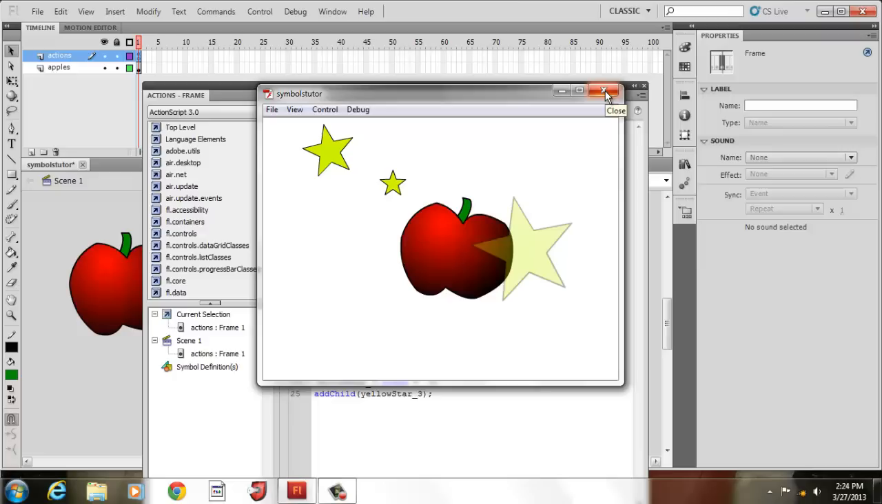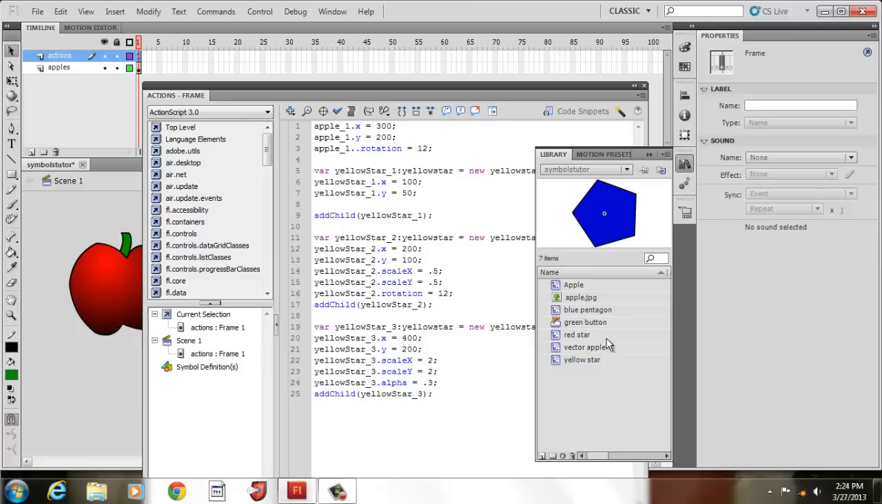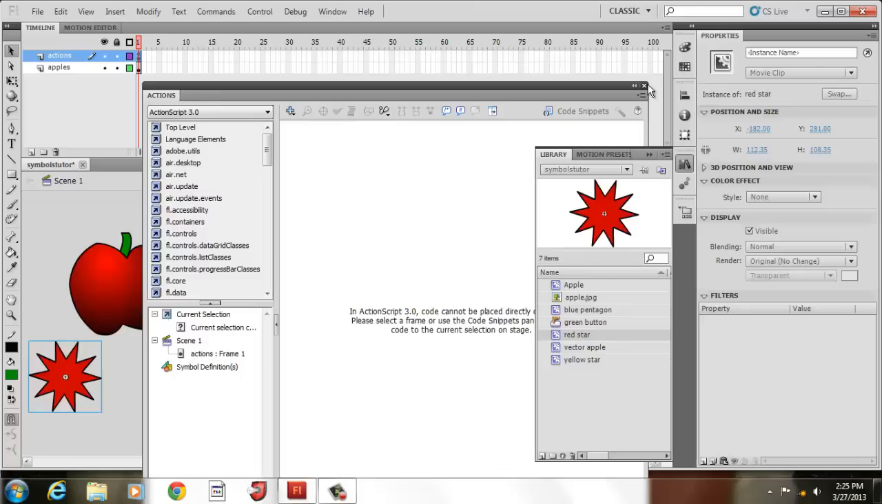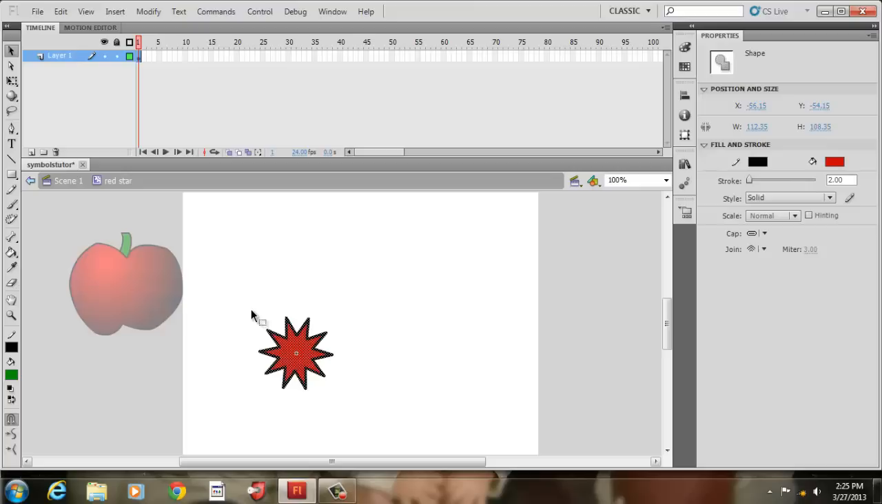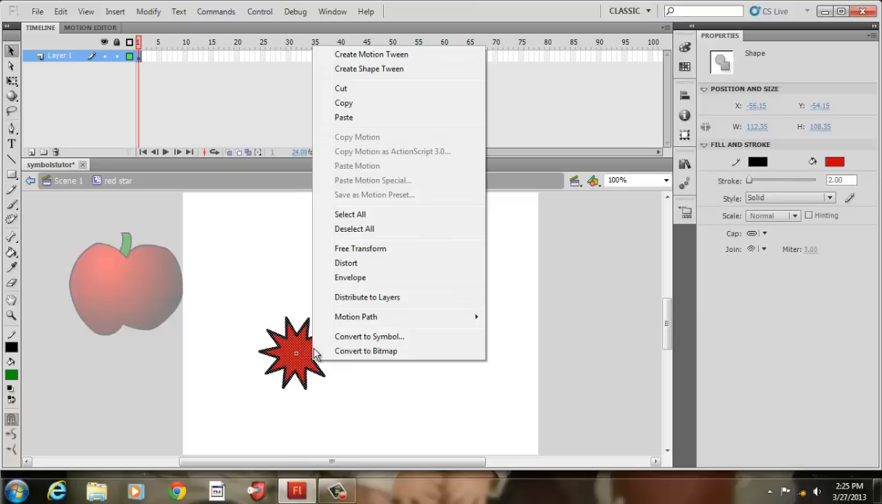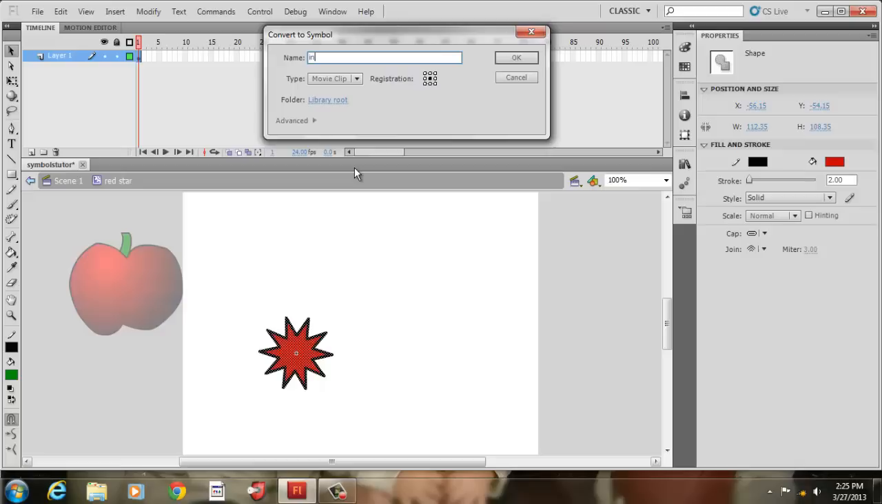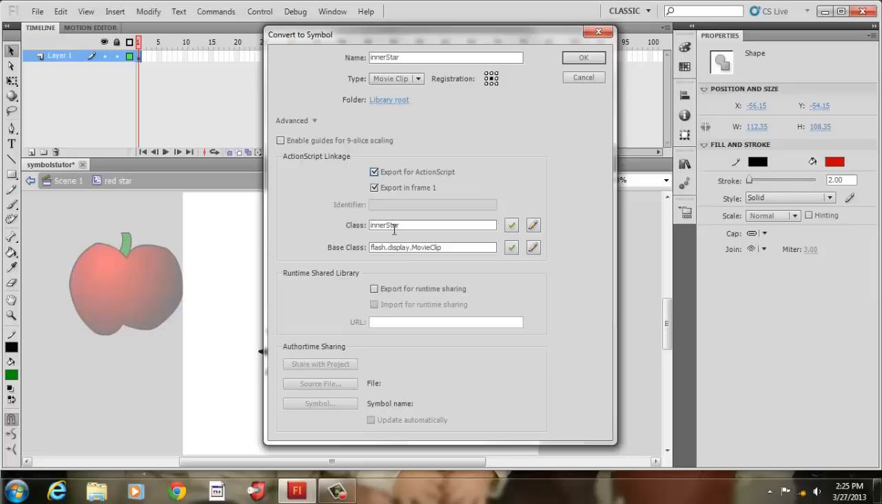We can also make multiple variables. So let's look at something else here. So we have a red star. We can take our red star and let's do something different to the red star. All right, so let's make it an animated movie clip. So I click in here, and now I'm inside the movie clip of red star, and I'm going to select this again, and I'm going to convert it to a symbol. Right click, convert to a symbol, and I'm going to name it inner star. And I was also going to show you that you can set this to ActionScript right off the bat. So you can export to ActionScript, and then it'll already have this put in there. All right, and I don't have to.